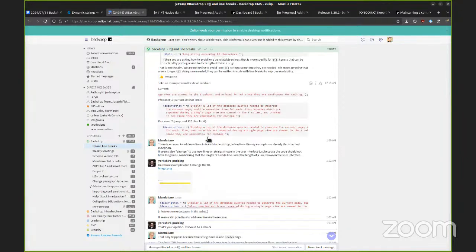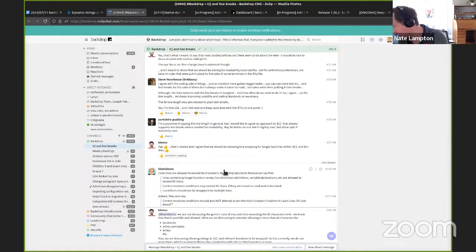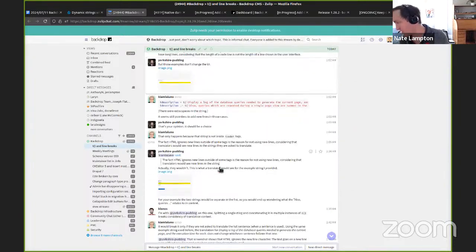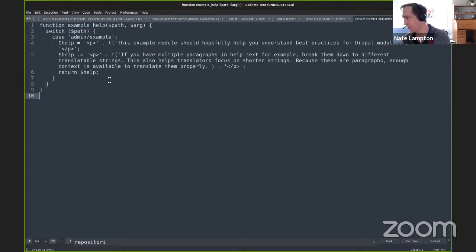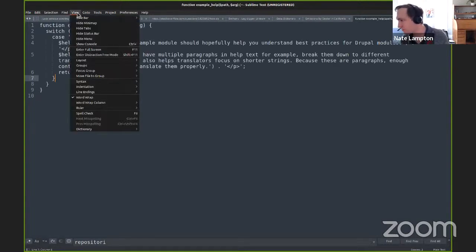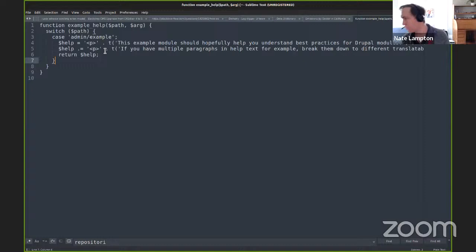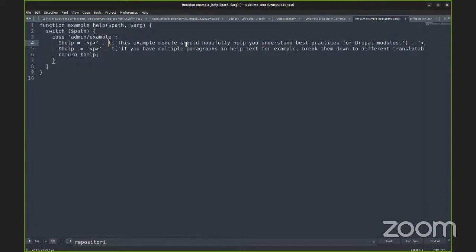There's another good suggestion in here. I can't quite remember where it was, but oh, here we go. I'm usually a big fan of this. This is a really good example, so I'm going to put this into a text editor and make it a little bigger. If you've got multiple paragraphs, a paragraph is usually enough context for a translation string. It's also usually long enough.